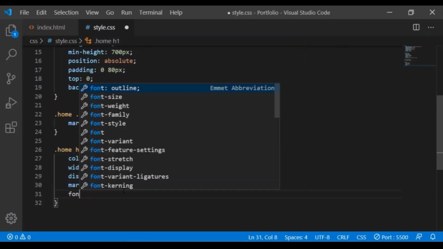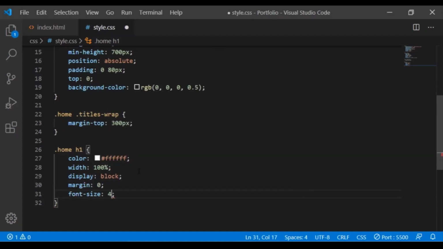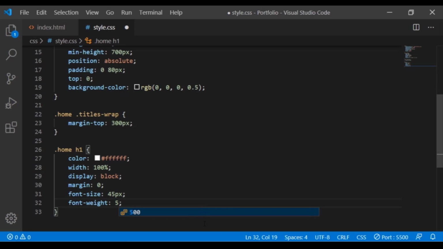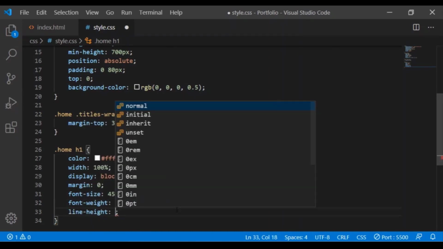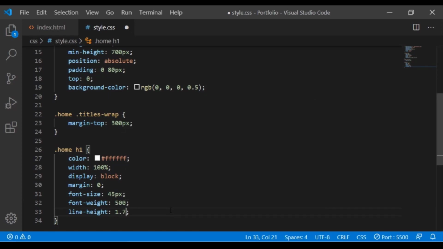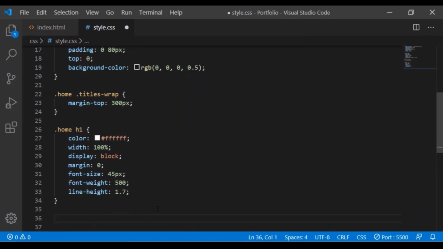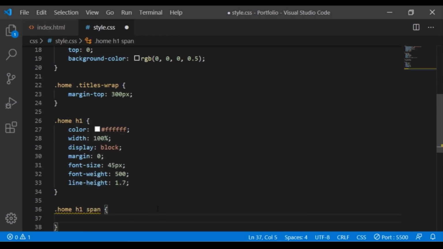Next, we will add some font properties. Set the font size to 45 pixels. Set the font weight to 500. Also set the line height to 1.7. To make the text a different color, set its color to #C9A04F, which will be the prominent color of our website.